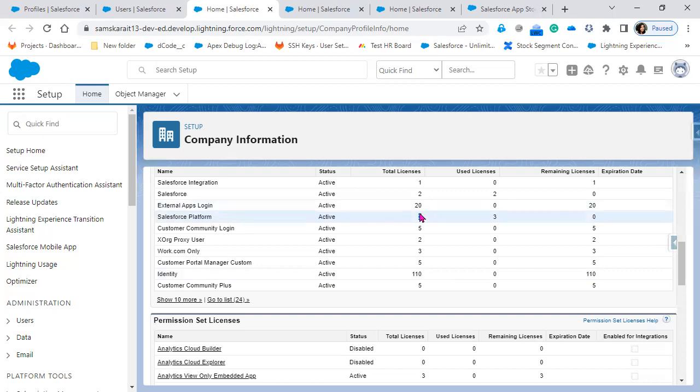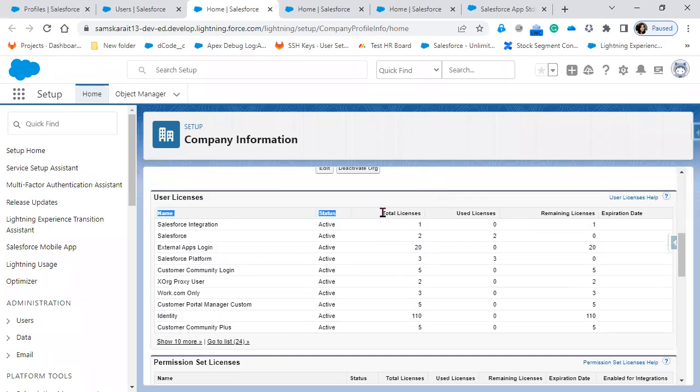No, wait a minute. Why are we saying 3 profiles here? No, total license is allocated. This is a user license. It is not a profile. We are talking about the user license. Here total license is 3. That means how many users can I create? I can create 3 users here. It is not 3 profiles.